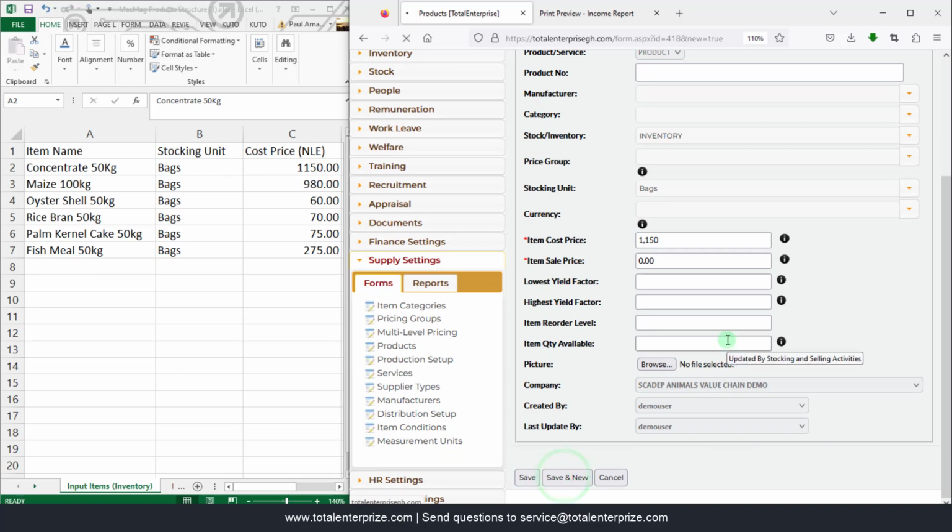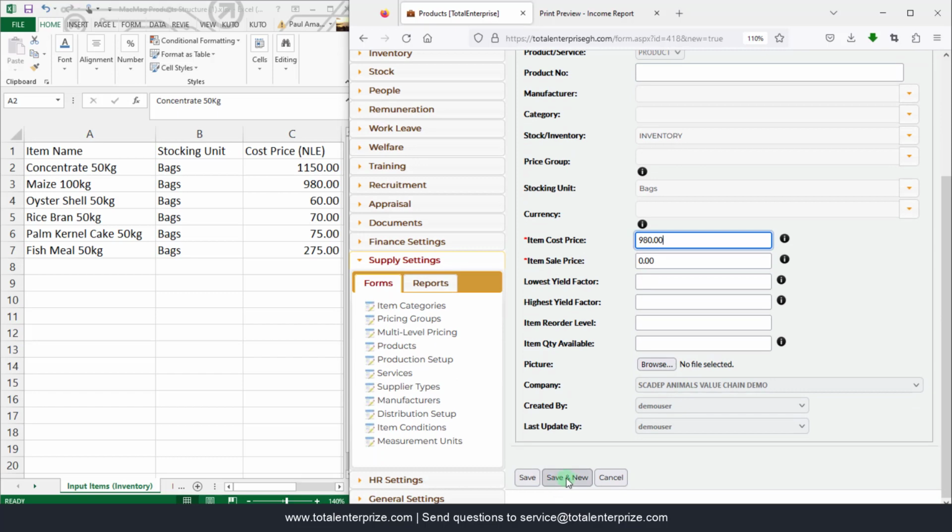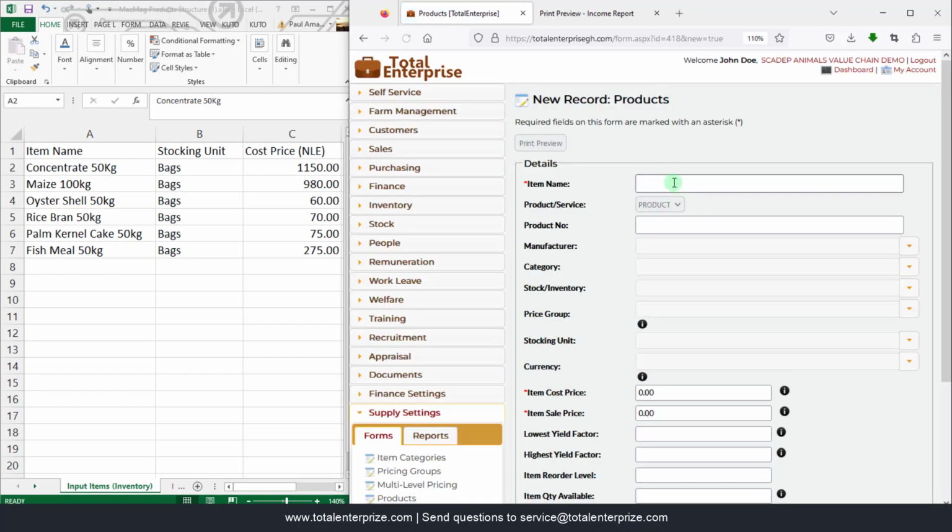I will save this. Save and new will save the record to the database and give me a new form. Now I'll go to maize, 100 kilograms. It is an inventory item and it is in bags, 980. So I continue and do this for all products. In this sheet, input items.